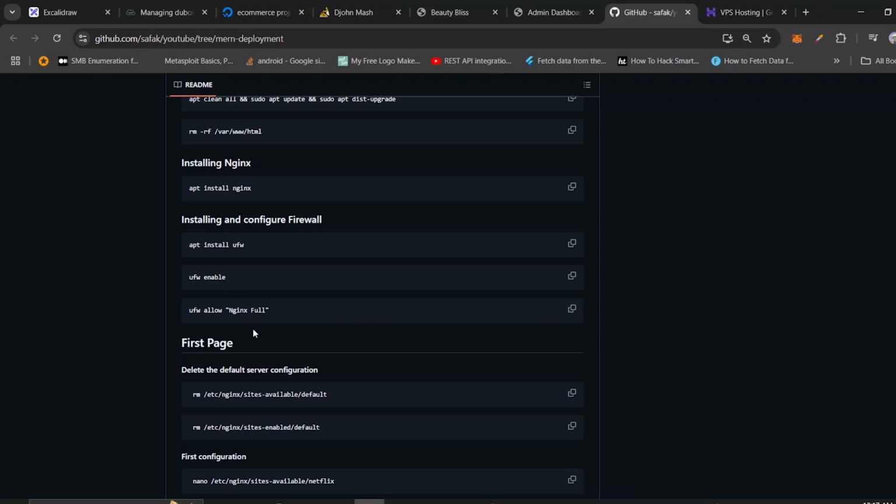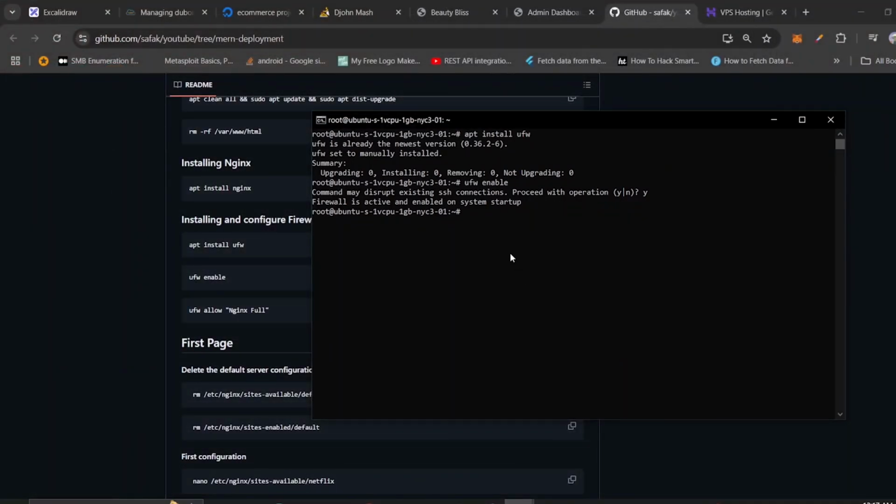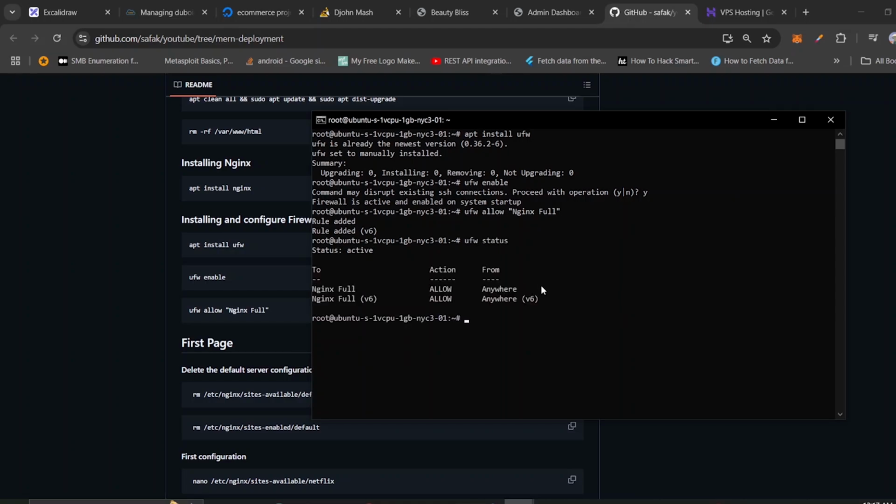For example, we need to allow all the ports that Nginx is using. So I'm going to copy that and paste it here. So we have enabled that, and you can also do ufw status like that. Yeah, you can see the Nginx Full allow anywhere.